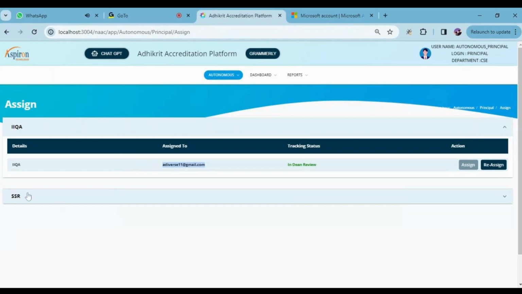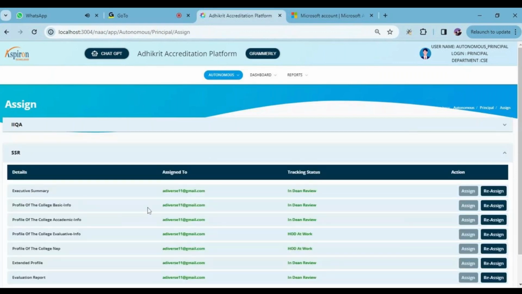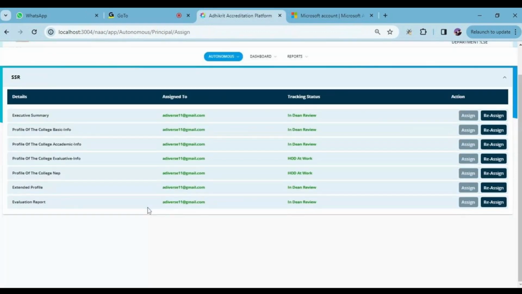The next one is SSR. In a similar way, here we will find SSR has multiple parts like executive summary, basic information, college academic information, college evolution, and so on. Each individual piece will be assigned to a respective dean, and the dean will assign this to the HOD. We will see this in the dean login.